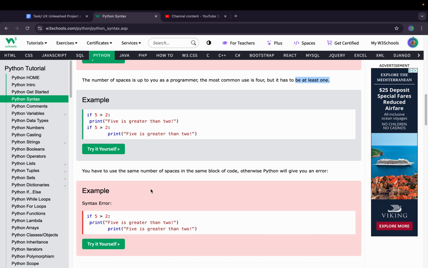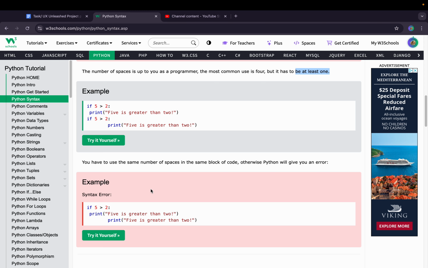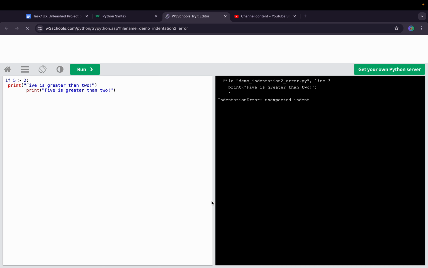You have to use the same number of spaces in the same block of code, otherwise Python will give you an error. For example, here: if 5 is greater than 2, print "5 is greater than 2", print "5 is greater than 2". So let's see what the error is. Indentation error right here. See?